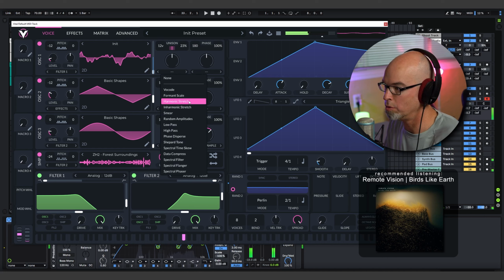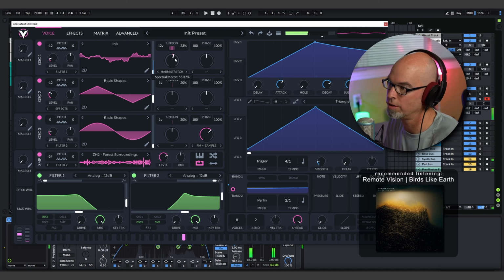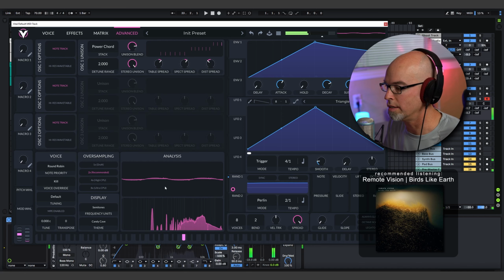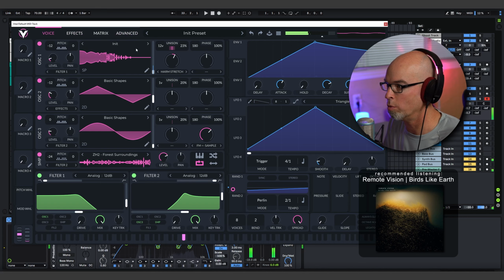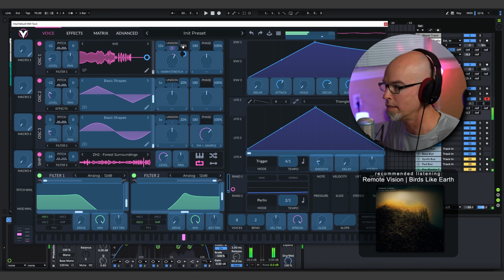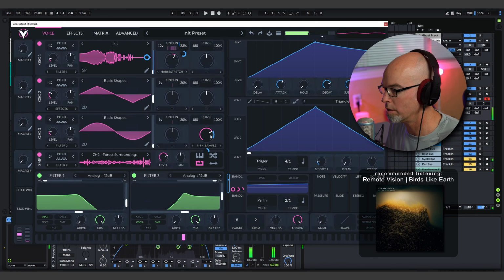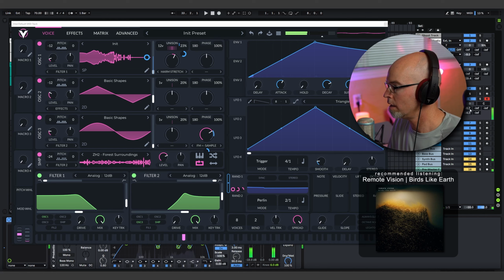Now let's do a little bit of harmonic stretching here. Right? Yeah, that's good. So you can see our waveform in the oscilloscope here. That RM is really doing wonders for us. We can actually randomize the unison amount here. And then, ooh, yeah, we can randomize this as well. Yes. Oh, that's so good.